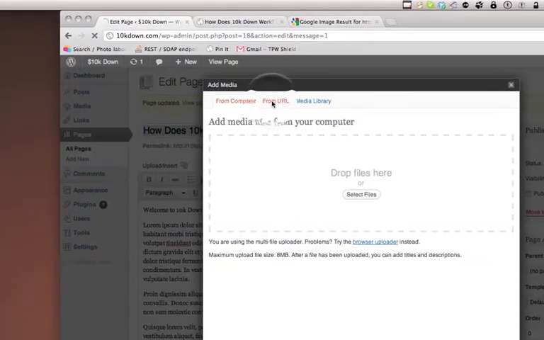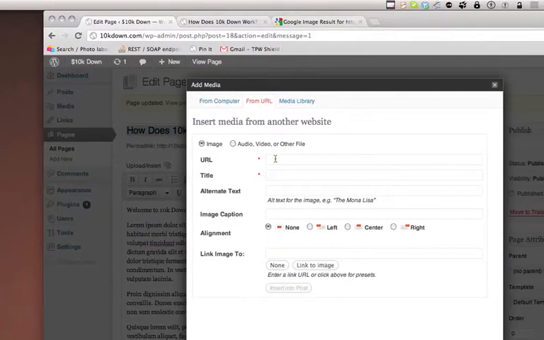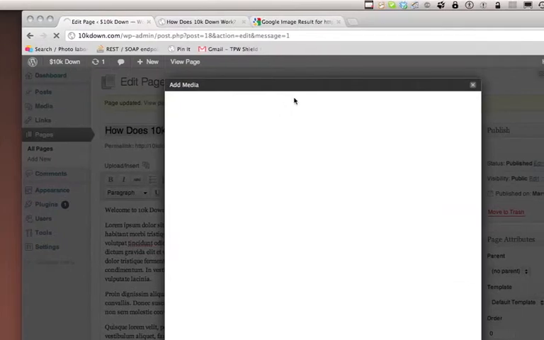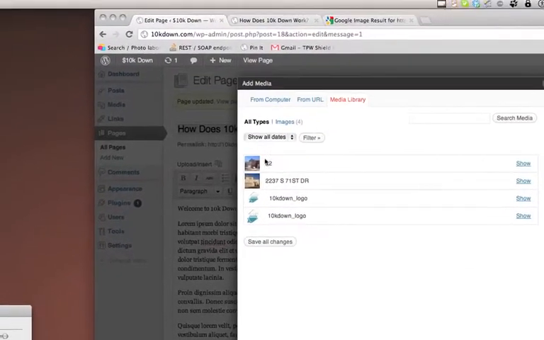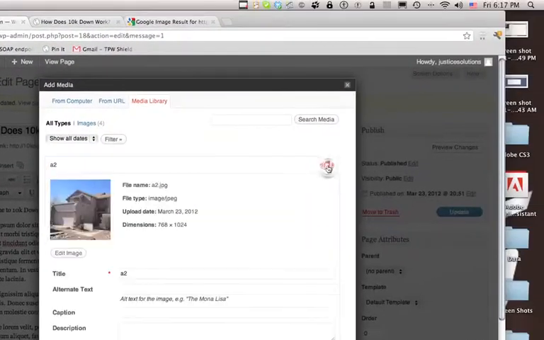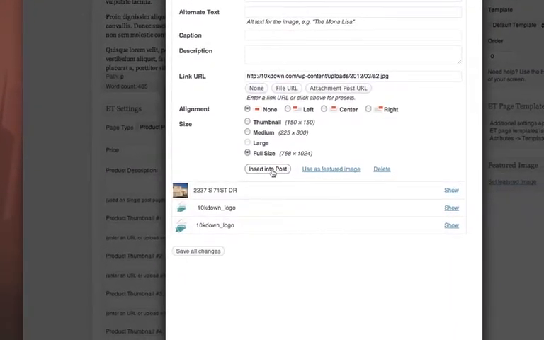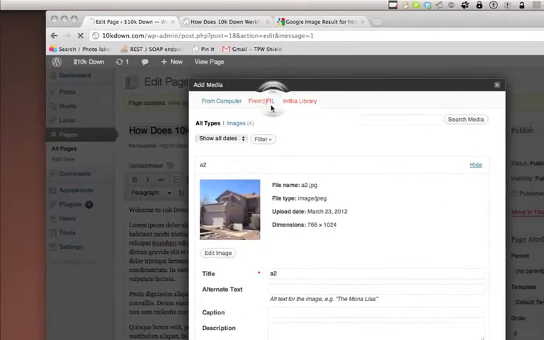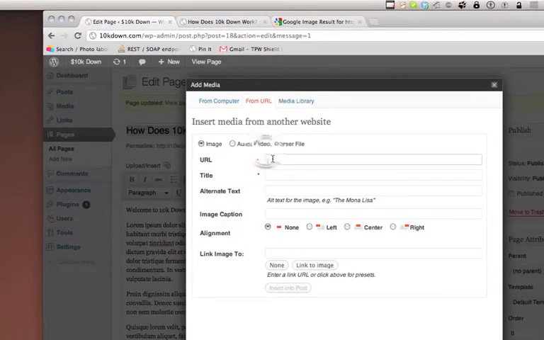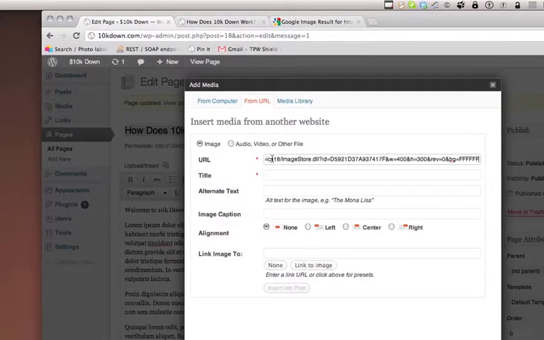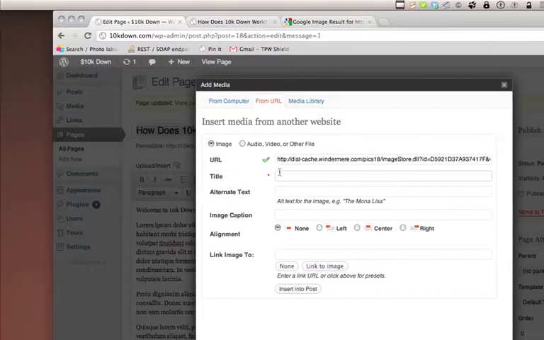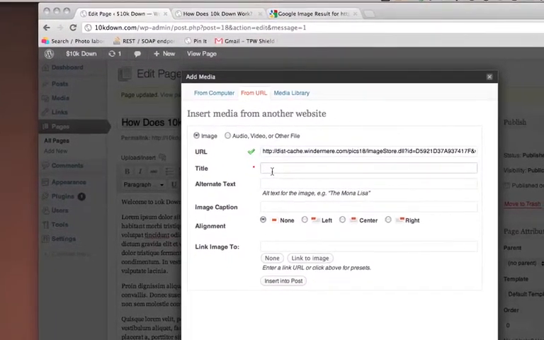You can also go over here to the URL, which is what we're going to do. Once you have uploaded items, you can reuse them simply by going into here, clicking Show, and then clicking Insert into Post. But for right now, we're just going to borrow a quick image from another website. You see the green checkbox that says, yep, that is an image, and I know exactly what it is. And then we could say, nice Arizona home. Same thing here.